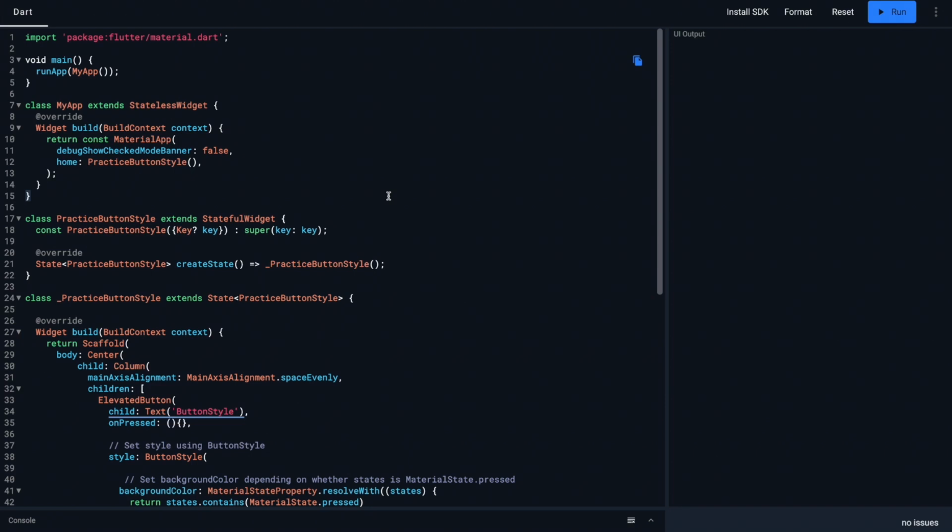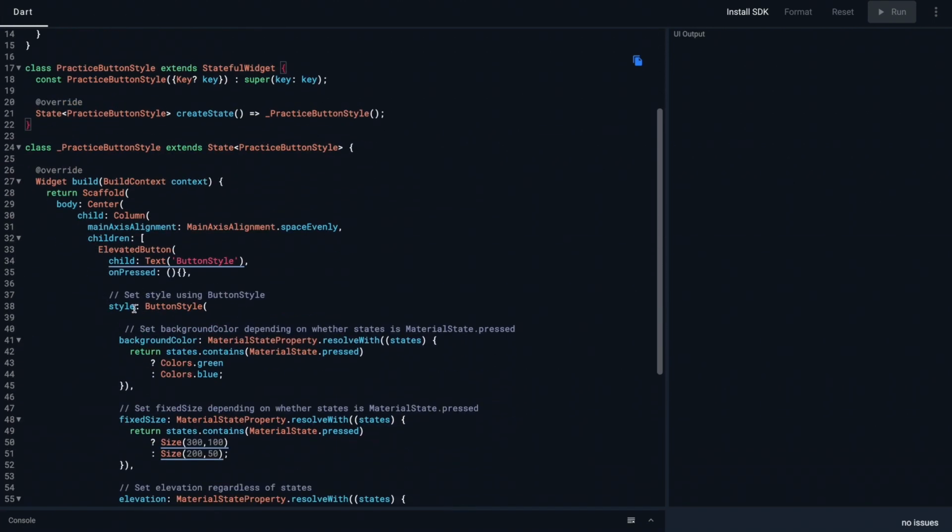Let's see how to use it by looking at the code and execution screen. Set the style property of the first elevated button to a button style widget. Now let's learn more about button style.